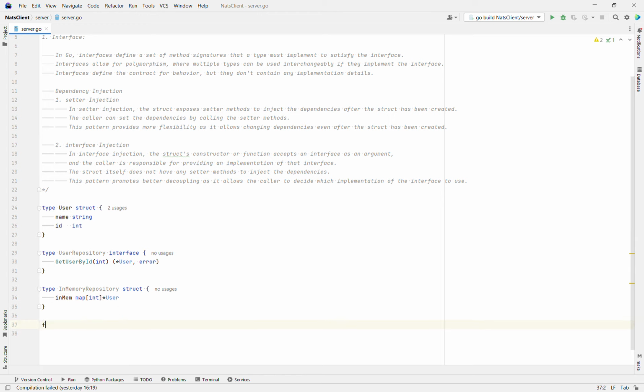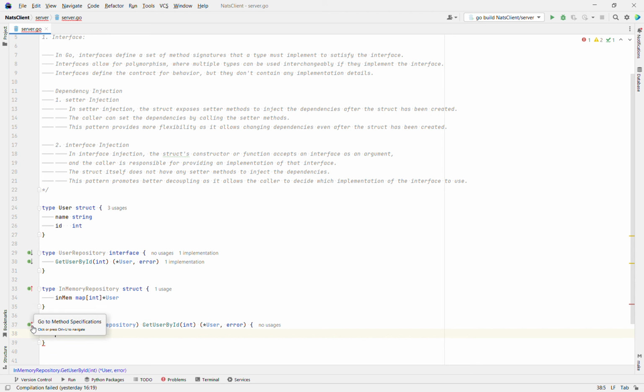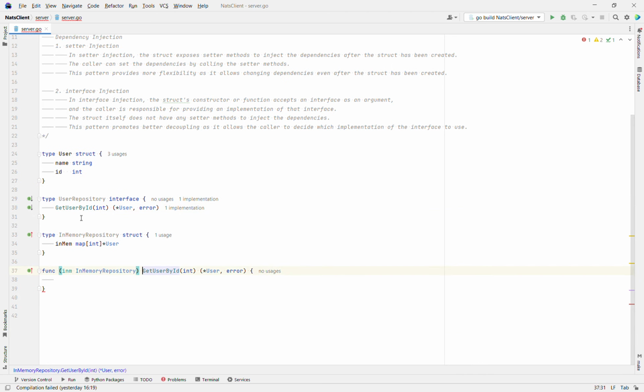Now we will try to implement this GetUserByID using this InMemoryRepository struct. It means the InMemoryRepository struct will honor the implementation of this method in this interface. So something like this: we create a pointer receiver of InMemoryRepository and copy the method signature. If you're using an IDE like IntelliJ, you'll definitely come to know that GetUserByID is being implemented by this InMemoryRepository.